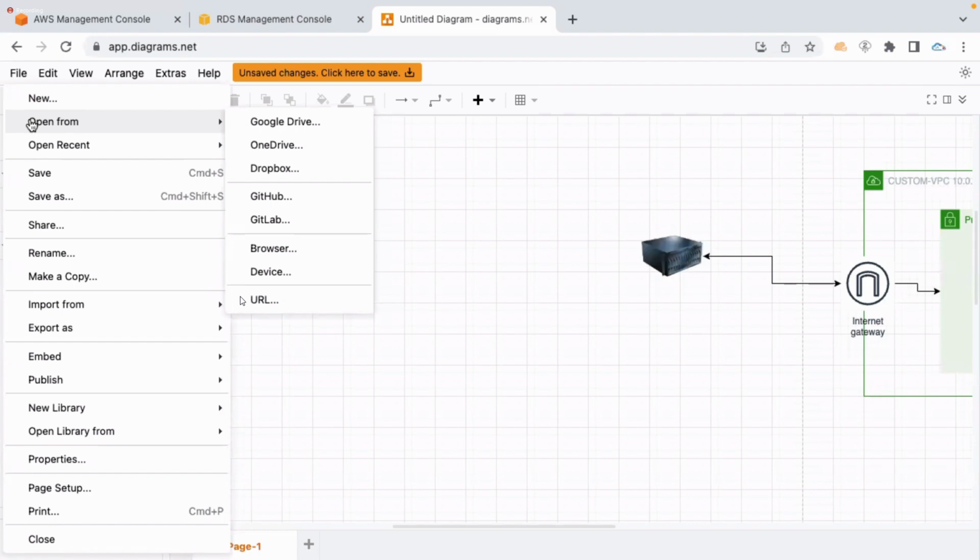If load is increasing, you offload some data to another replica. If more data is coming, you offload some to another replica. So you can use read replica for scaling purposes. But this multi-AZ deployment is for disaster recovery or fault tolerance.